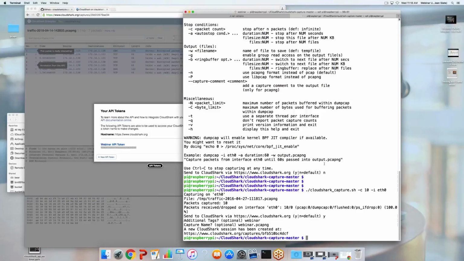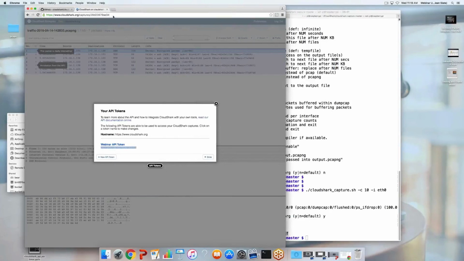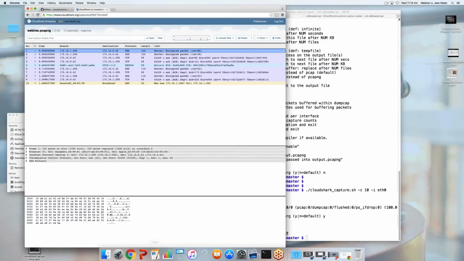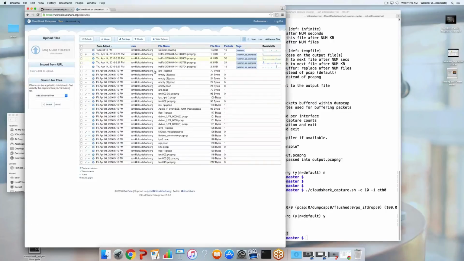Once that's done, it will print out a link to this session here with the capture that we just performed remotely using the Raspberry Pi. If we paste that in, here's the capture right here. You can also see this in your main capture index, and you can see that it was uploaded with the file name webinar.pcapng and the additional tags that we supplied.